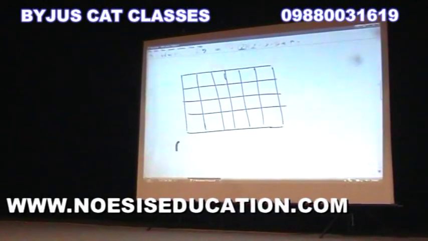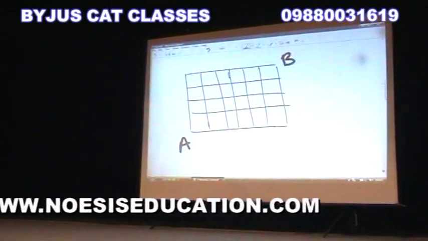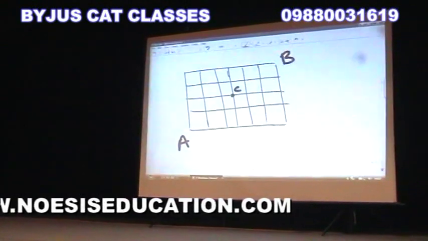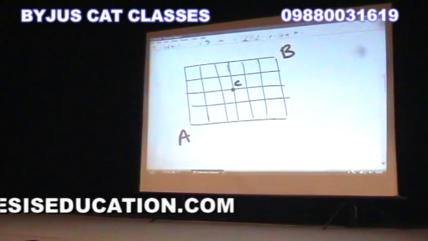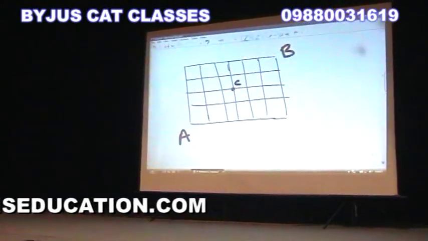There's something like this. A person is going from A to B. How many ways will he go through? How many ways can he go from A to B via C? This is CAT 2004. It's a now, right? How many ways can he go from A to C, A to B via C?